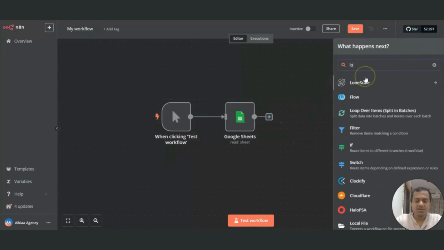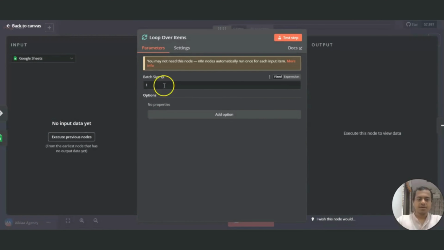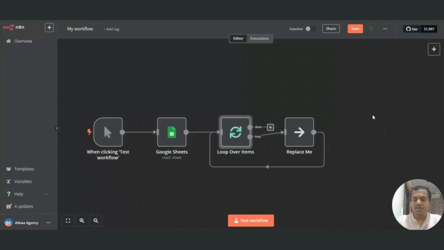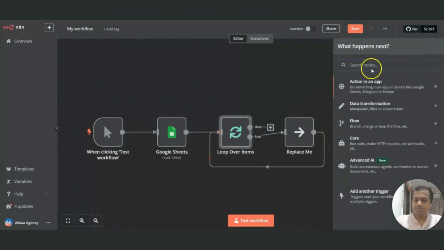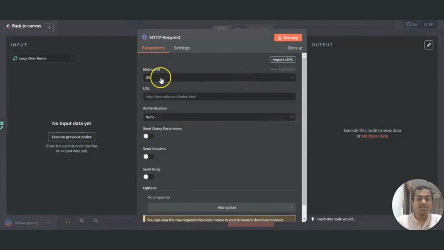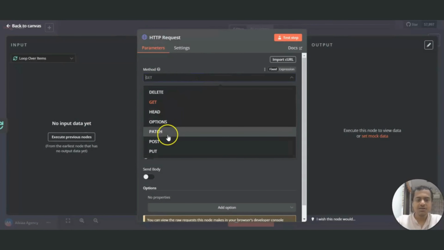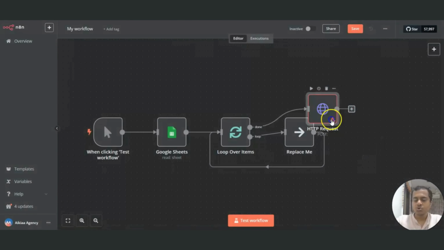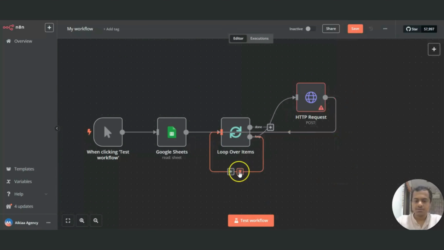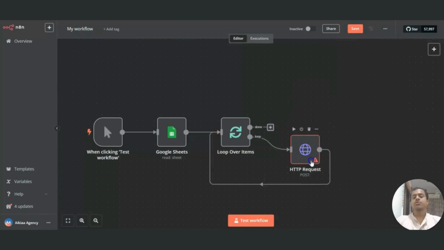The next thing will be loop. Set the batch size to 15 to process 15 records at once. Now to reach our Twenty instance through API, we will be using an HTTP request with a POST method, and we will be adding our own API key. Let's get rid of this and use the HTTP request. There it is.